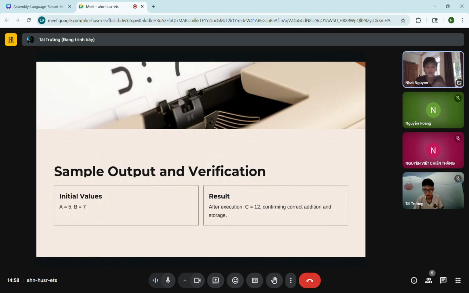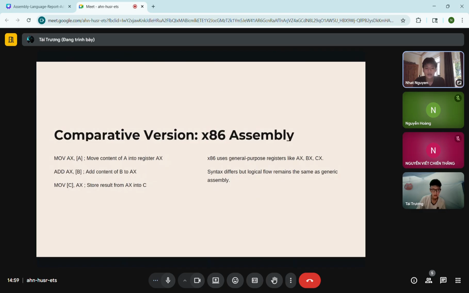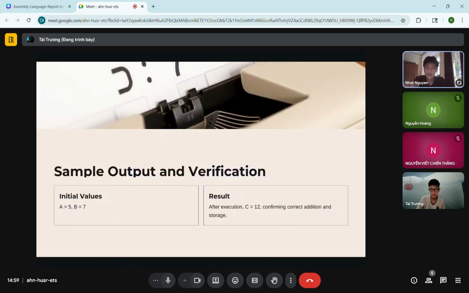And now we move to the sample output and verification. In this final step, we verify whether the program has executed correctly by examining the output. We start with two integer values: A is set to 5 and B is set to 7. After running the program, the value stored in the memory location C is 12. This confirms that the addition operation A plus B was successfully carried out and that the result was correctly stored. Therefore, the output shows that our sample code works and the logic of loading, adding, and storing data is properly implemented.